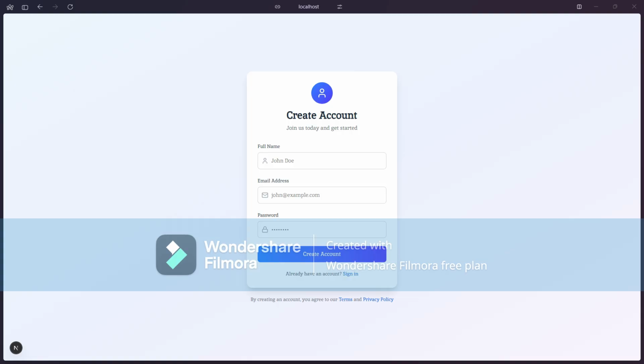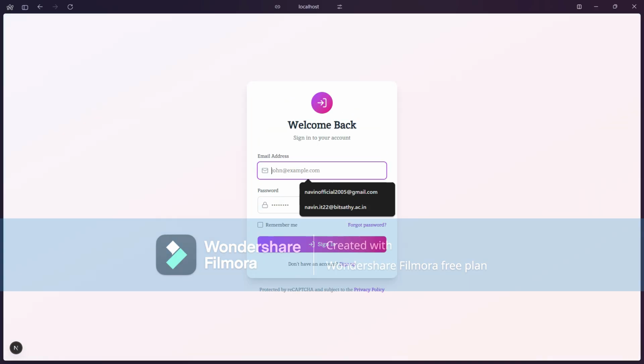This is not a demo project. It's a real SaaS app today. So first, let me go to the front end. First I will create an account using my mail ID. After creating an account, it will take me to the sign-in page.